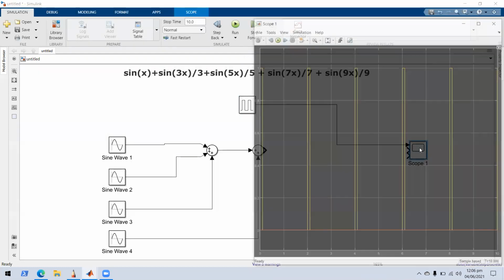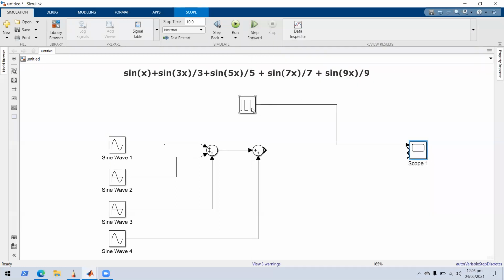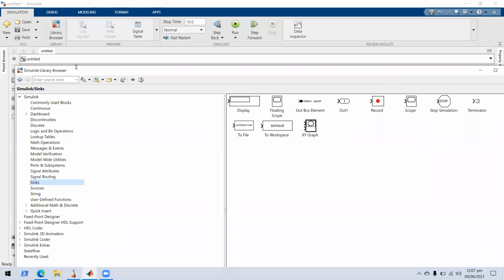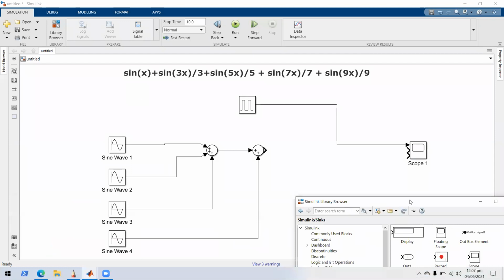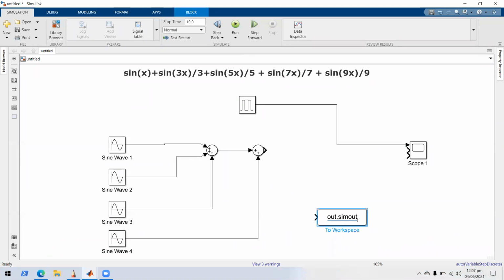So when you go in the library browser and you click on scope, it's supposed to show up, right? No, you've got to drag it out. Oh, okay. Yeah, it's supposed to be smaller. Yeah, the library browser should look like this, and you usually click on this and drag it out.